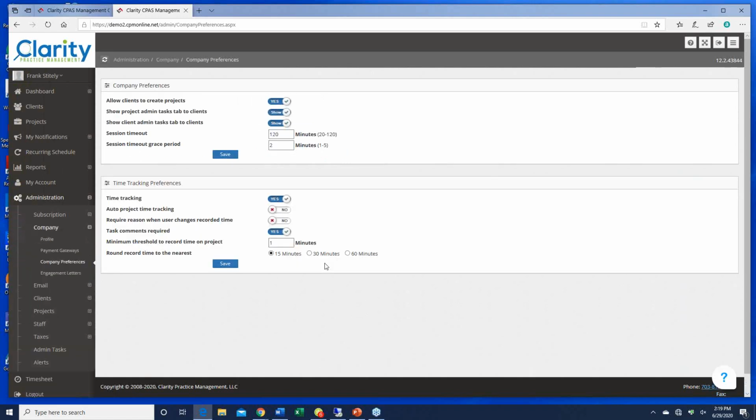Company preferences. First one we have is allow clients to create projects. This is a yes or no. We allow in SK CPAs, we allow clients to create projects. What they normally create projects for is CP 2000 letters, stuff like that. That way you don't always have to create a project for a client. But again, some people don't like that.